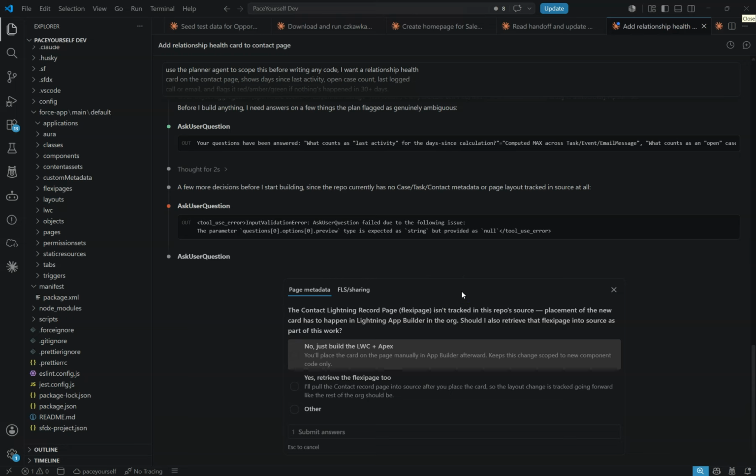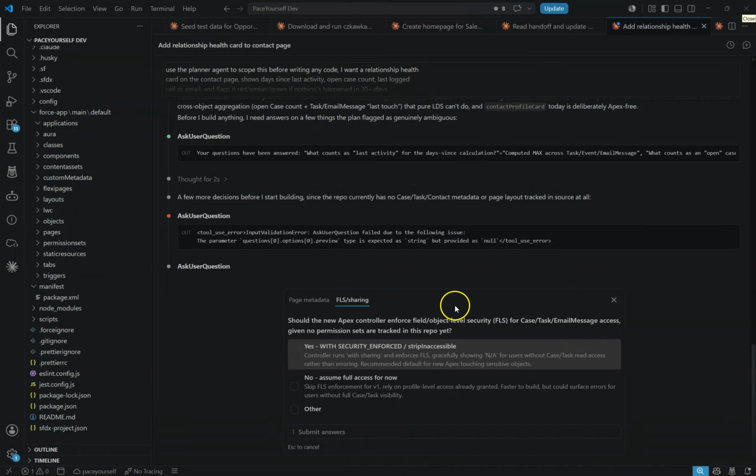The first one we're talking about here is, would it like me to build the Lightning Web component and Apex, or would it like me to build the Flexi page, including the Lightning Web component? Which I don't think is necessary. I'm happy to just drag and drop, so I'll go with number 1. The second one here is, should the security be enforced?